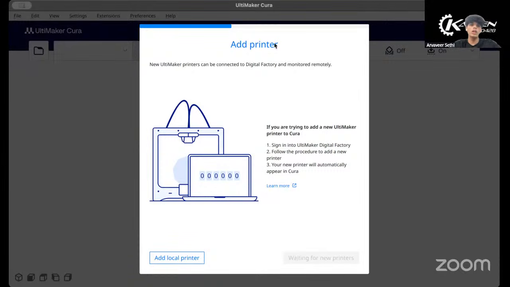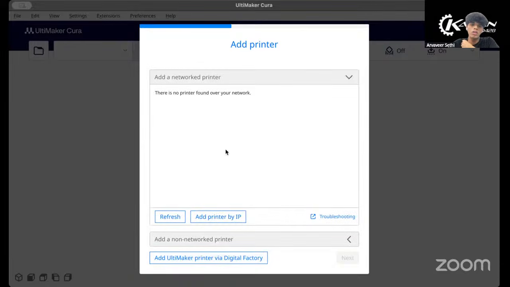It's going to ask you to add a printer, which you can connect to any local printer over Wi-Fi, Bluetooth, or cable, depending on what 3D printer you have. So you just go here. There is actually no 3D printer in my vicinity right now, so I can't show you. But once you find the 3D printer, you just click on it, then click next, and there are a few extra steps after which you can access the 3D printer.